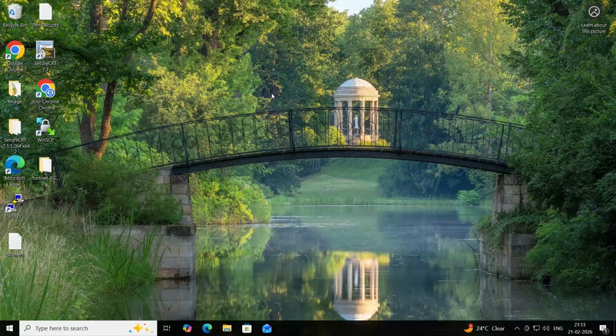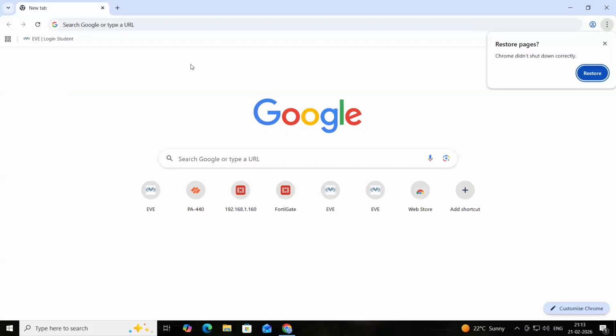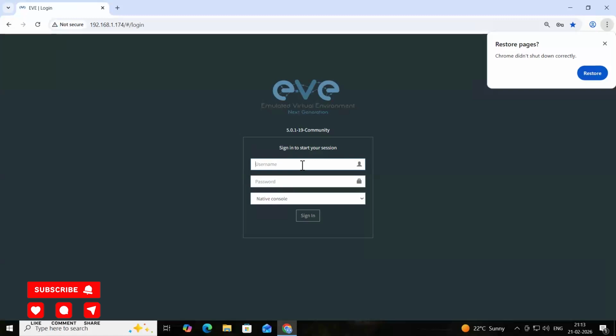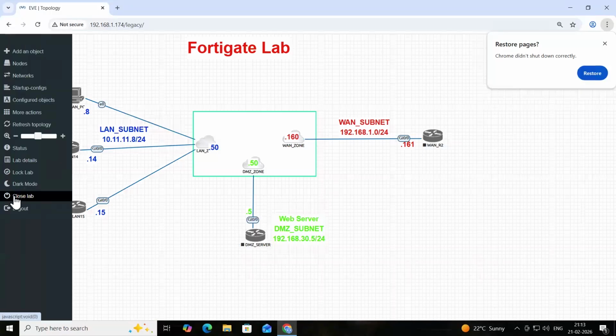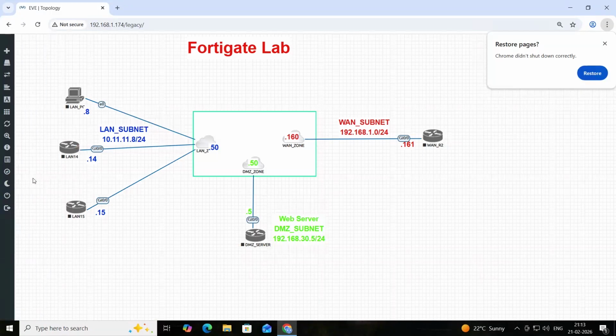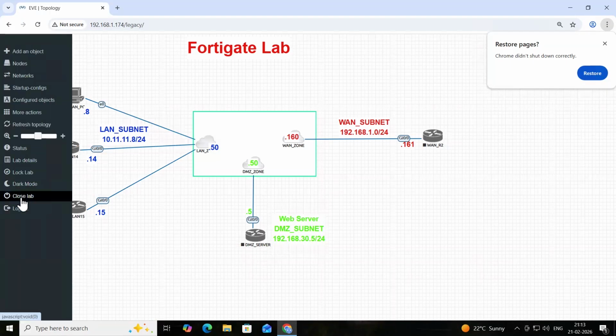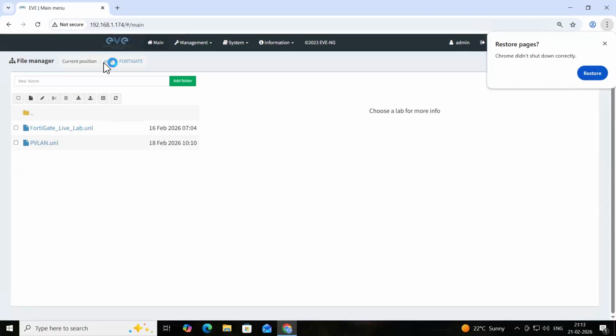Now, once I take remote access, here you can go to Chrome. In Chrome, here we have student login, admin, click on sign in. This is the FortiGate lab. Close this. If you see any lab open here, click on close and then you can click on the root folder. Can you see the root folder here? Root means it will show you all the folders inside.